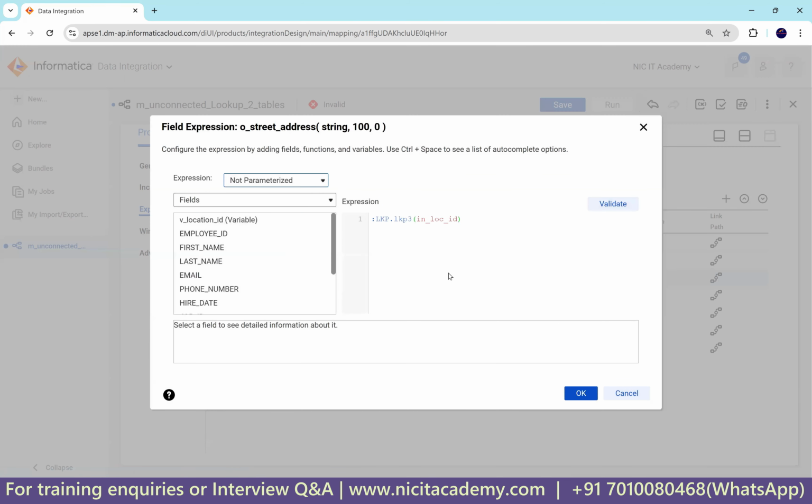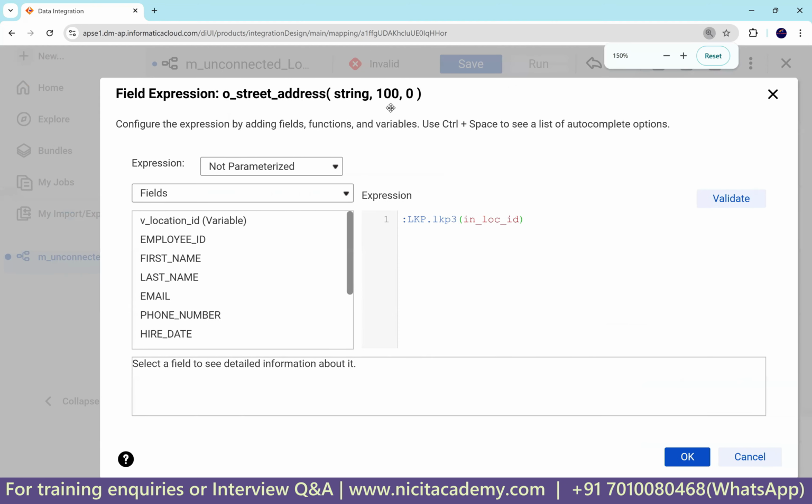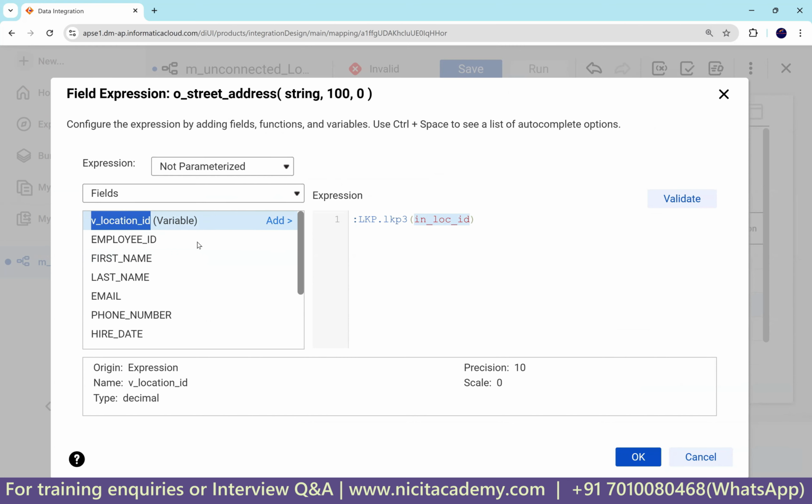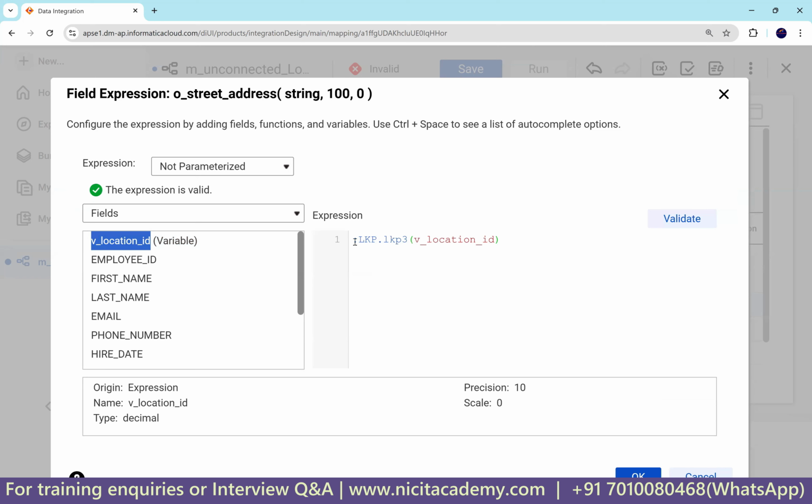So open this now. So now we have to pass this field, the variable field. See here, the variable field is available now. So just here, we have to use this field, the variable field. Now we can validate that it is available.